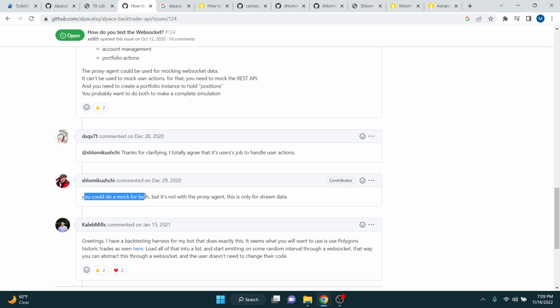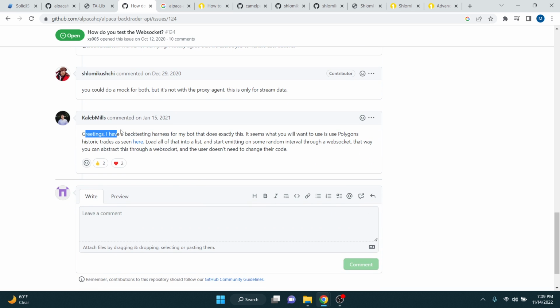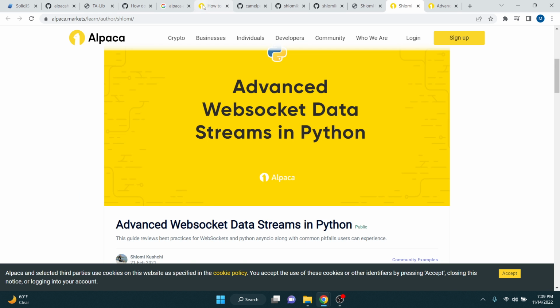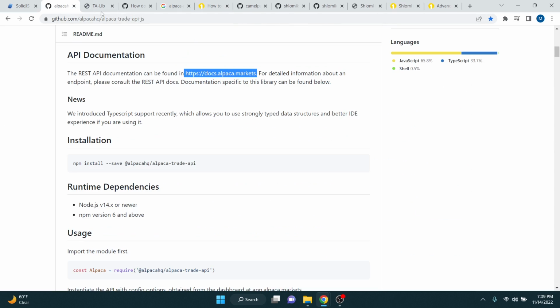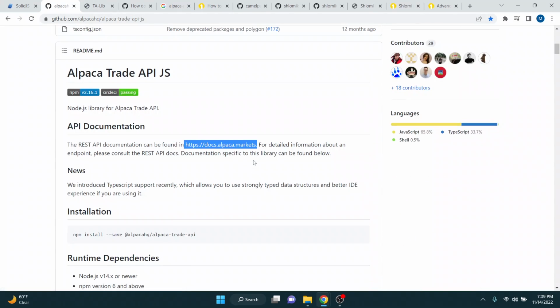You could do a mock for both, but it's only for stream data. Greetings, I have a backtesting harness for my bot that does exactly this. It seems like you will want to use polygons as historic trays as seen here. Load it all into a list, start a bin, and run it in a to WebSocket. That way you can abstract. I guess that's one thing I could look at. That could change my plans. Probably don't need to look at it today, but I will.